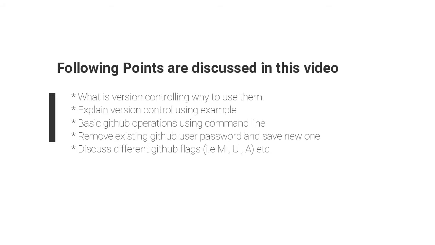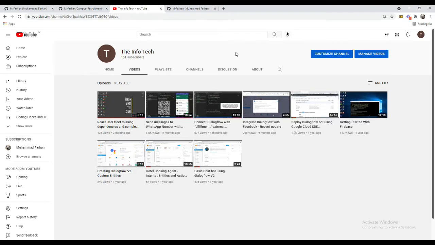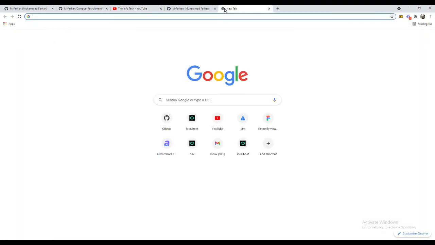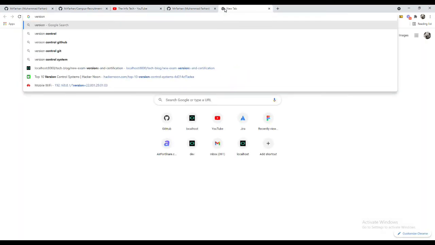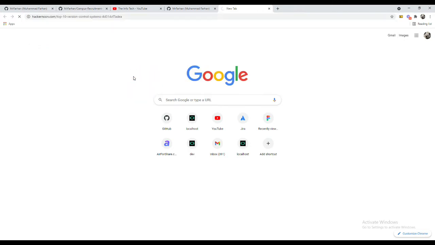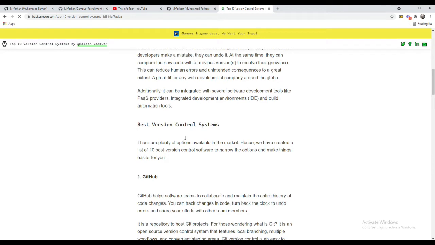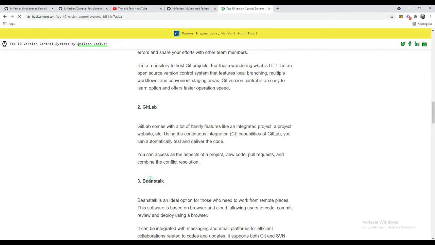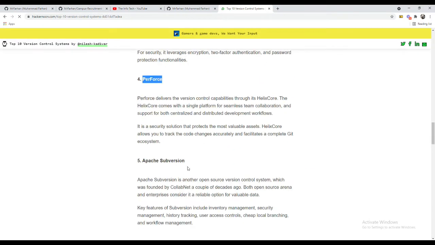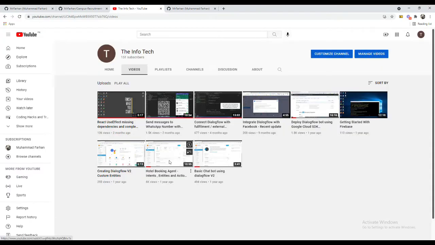Today we are going to discuss the version controlling system, which is GitHub. There are different version controlling systems on the internet. You can search on Google. A few are GitHub, GitLab, Bitbucket, and you can see Beanstalk, Perforce. There are many others which are used as per the requirement. But today we are going to discuss GitHub.